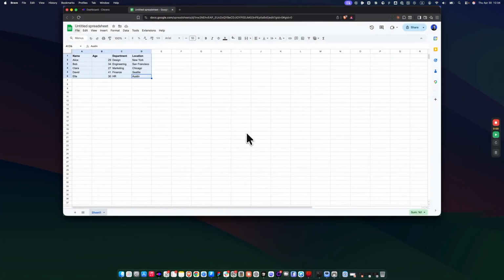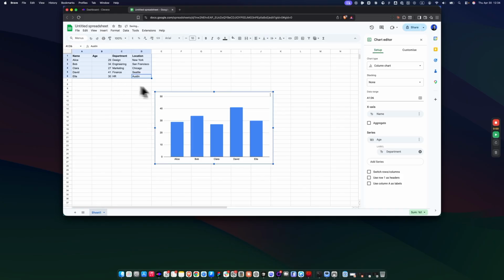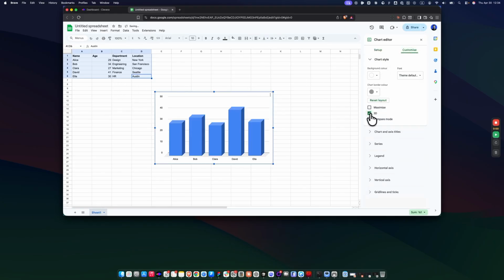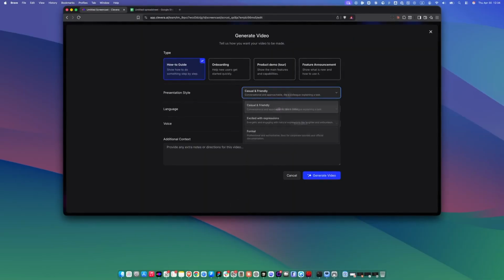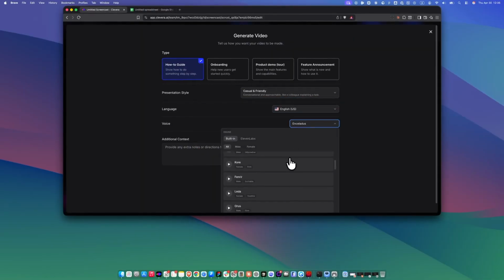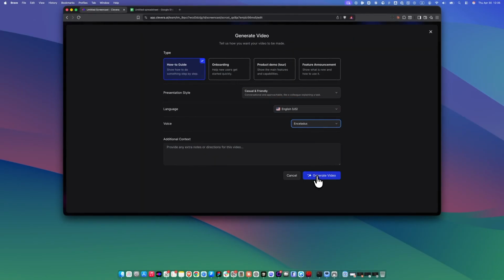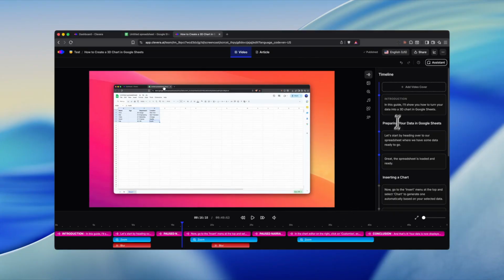Now perform the task you want to capture. You can talk through it as you go, but that's completely optional. When you're done, click Stop Recording. Back in the web app, choose a few settings like tone, language, and voice, then hit Generate Video. In just a few minutes, your video is ready.